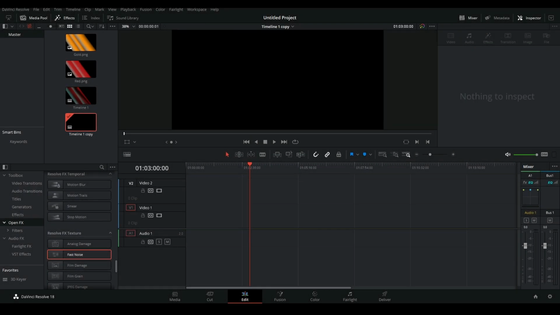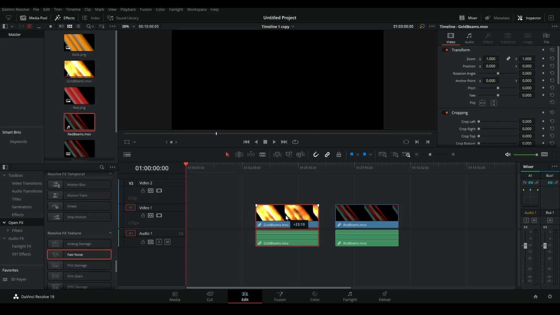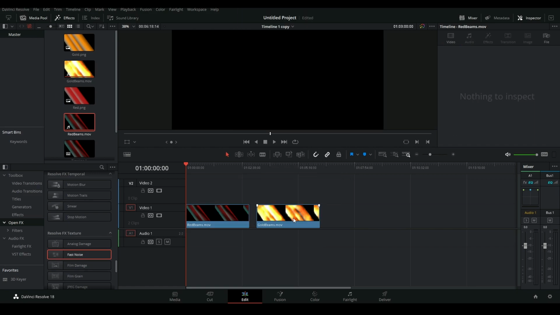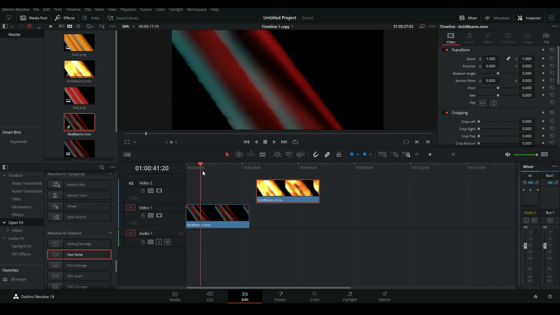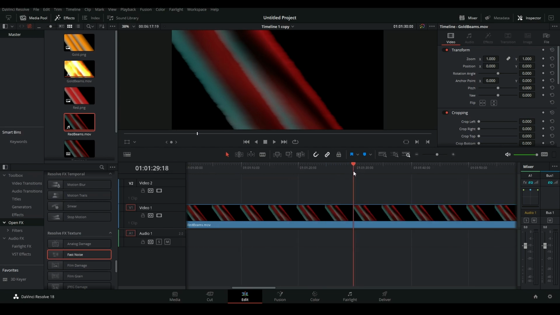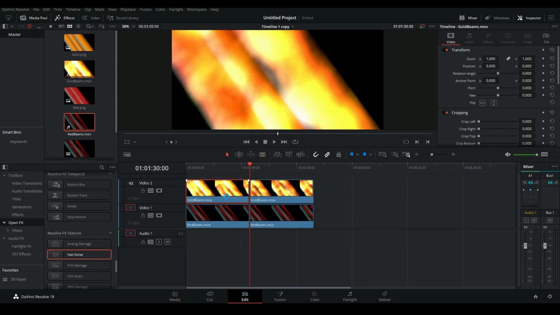All right, we're back with a fresh, clean timeline here, and we're going to drop in gold beams and red beams. And what we're going to do is layer them. We don't need these audio clips. If we right-click, we can unlink the audio clips and get rid of that. And then what we want to do is say, oh, I don't know, 1.5 minutes in. Right there. We're going to cut it. Boom. We're going to do the same for the other one, gold beams. All right, both are cut there.